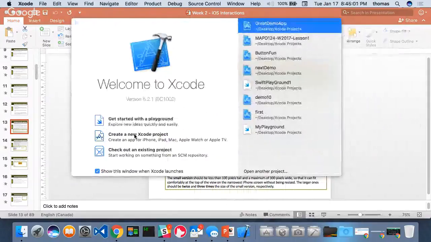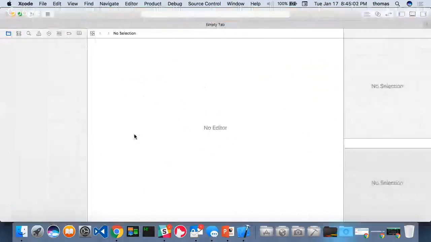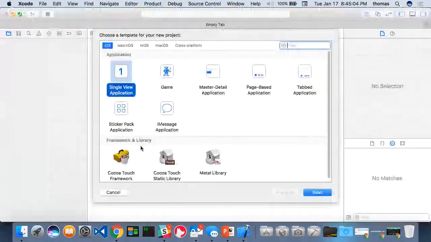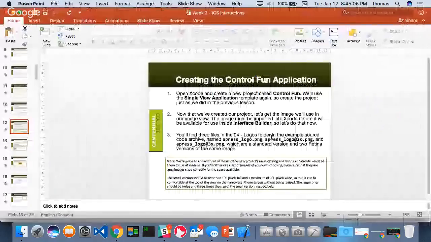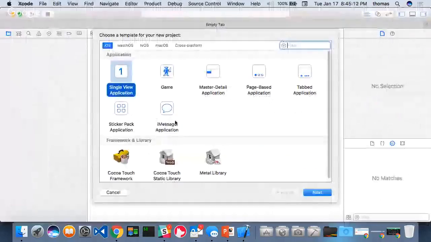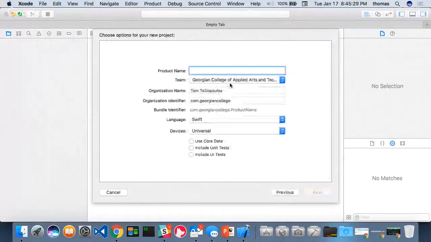Project here, right? And again, if you notice what it says here to create, it says Control Fun. That's what the application is called. I'm not going to call it that. I'm going to call it the name of my lesson, right? I'm still only using the single view application, not because I don't know the other ones, but because we still have to focus on basics, understand the basics, right? And again, I told you we would have a couple weeks of that.